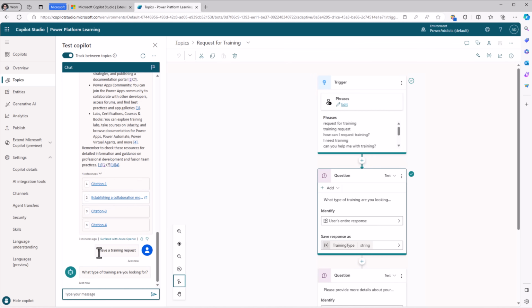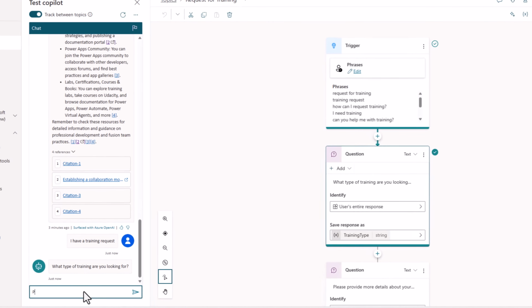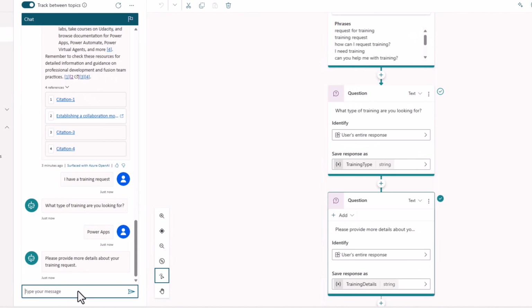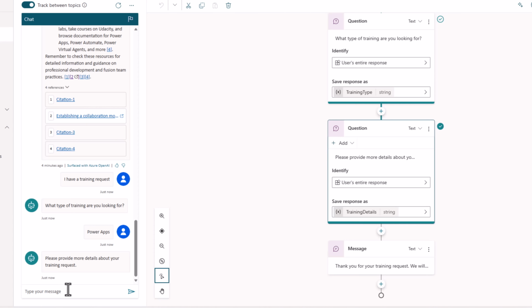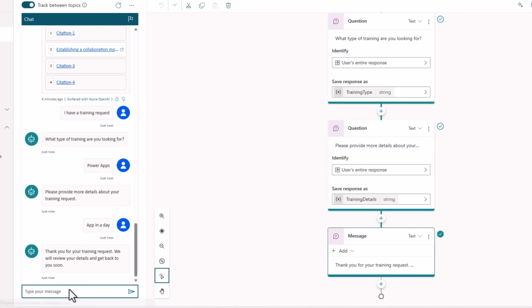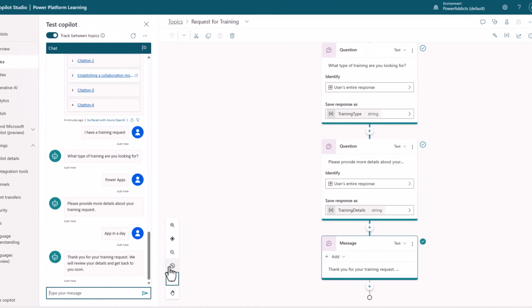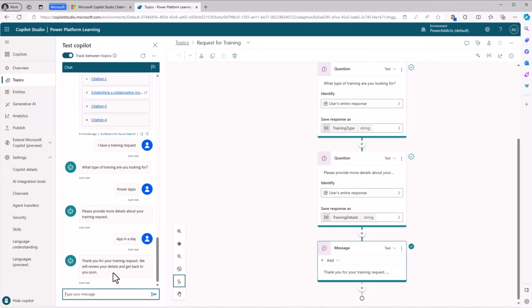I said I have a training request. It mapped it to the topic request for training. So the first question is, what type of training are you looking for? I'll say Power Apps. The next question, provide more details about the training. I'll say app in a day. And for now, the bot just responds with a message. Thank you for the training request.